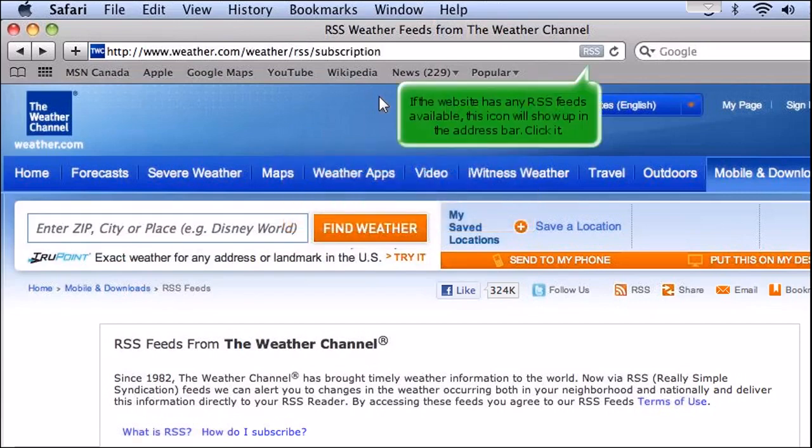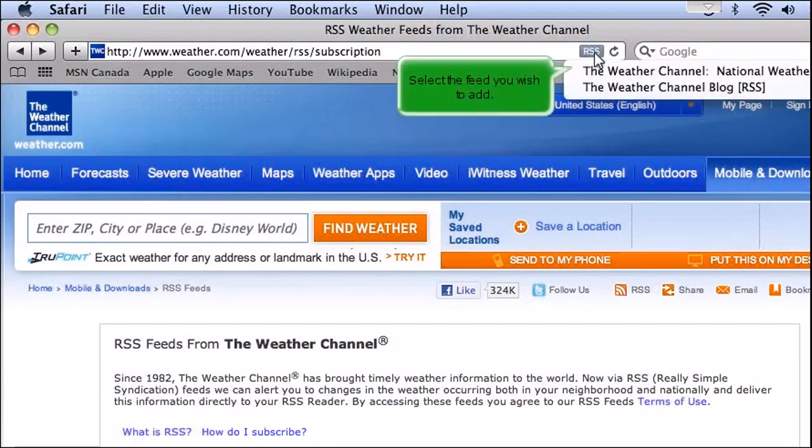If the website has any RSS feeds available, this icon will show up in the address bar. Click it. Select the feed you wish to add.